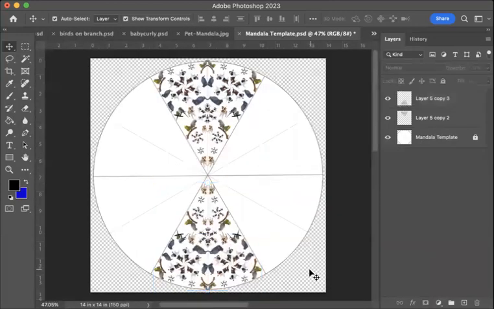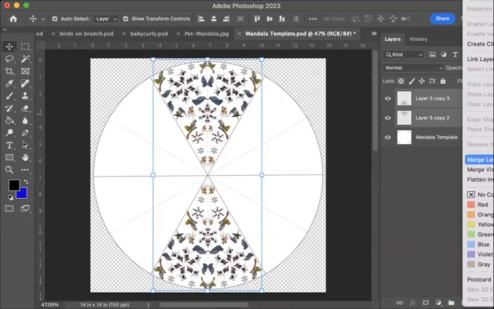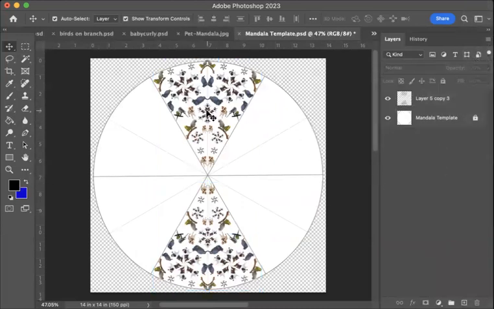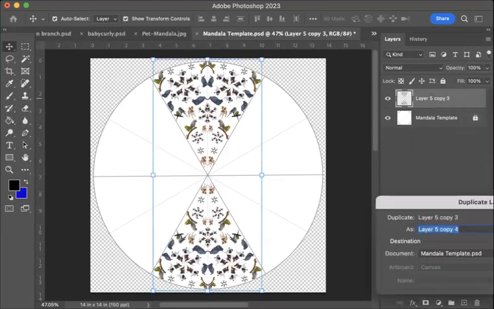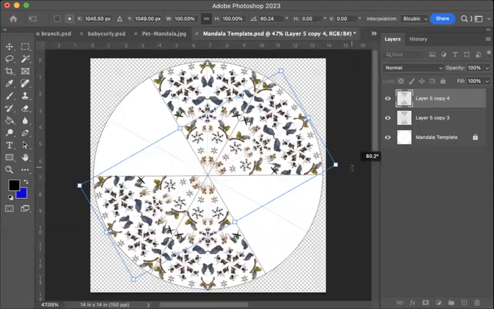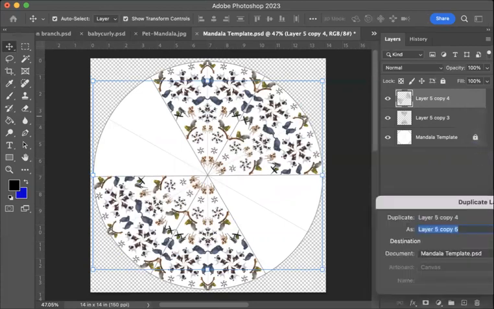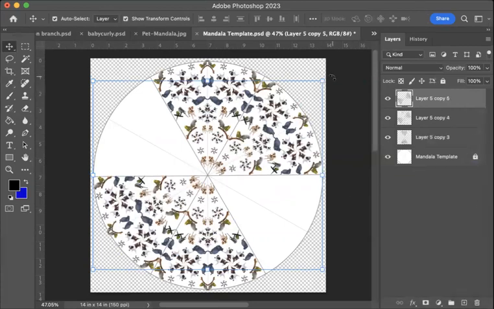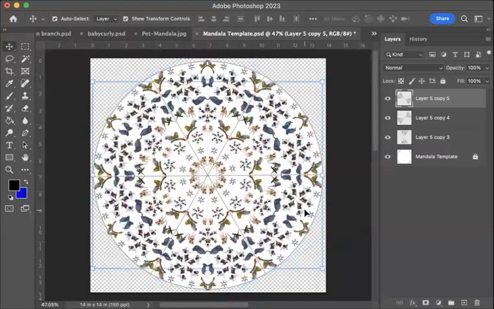And now I'm going to merge everything again. So I'm merging these two things, not the template though. Merge. And now I rotate this. So I duplicate the layer. And then I can just rotate it right onto, so I've got the two parts, rotating it there, double click or click on the check mark. And then I'm going to duplicate that layer and rotate it again to fit this space. And now I have a beautiful mandala.